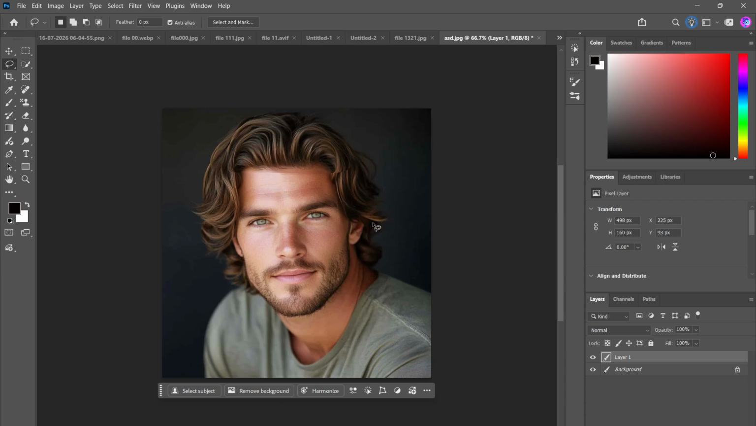Finally, select the eraser tool. Use a soft brush and carefully erase any excess edges or visible lines to smooth out the edit. Continue blending until the transition looks clean and seamless. And once everything looks natural, your forehead hairline adjustment is complete.